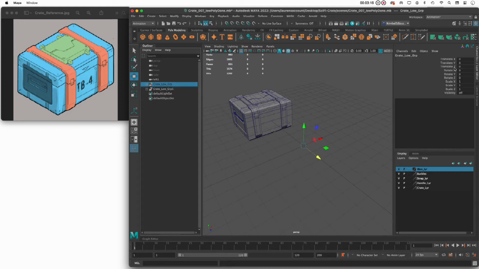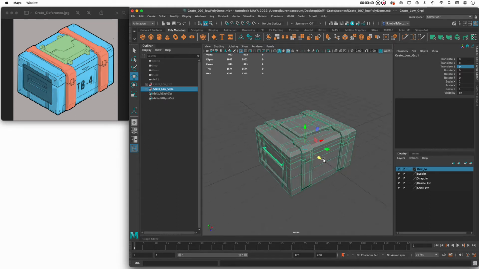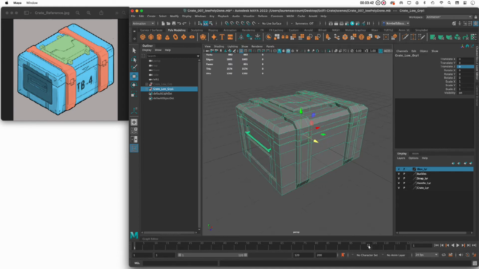If I click on this and I type in visibility on in the channel box, you can call it back. But I don't want it on, so I'm going to turn it off, and then I'm going to click the low poly crate group, and I'm going to go to translate Z and type in 0, and that's going to recenter it. It's really important that our assets remain centered. That's going to help when it comes to baking maps later on down the road.